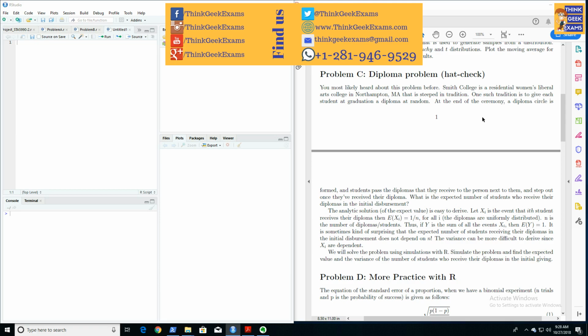So we're here to study what happens on the first iteration, when they are given their diplomas at random, out of order. We're asked what percentage, or how many students, are expected to get their own diplomas on the first try, and we're asked to find the variance for that value and print it out. So that is the problem, and we're going to simulate that in R. So let's get started.